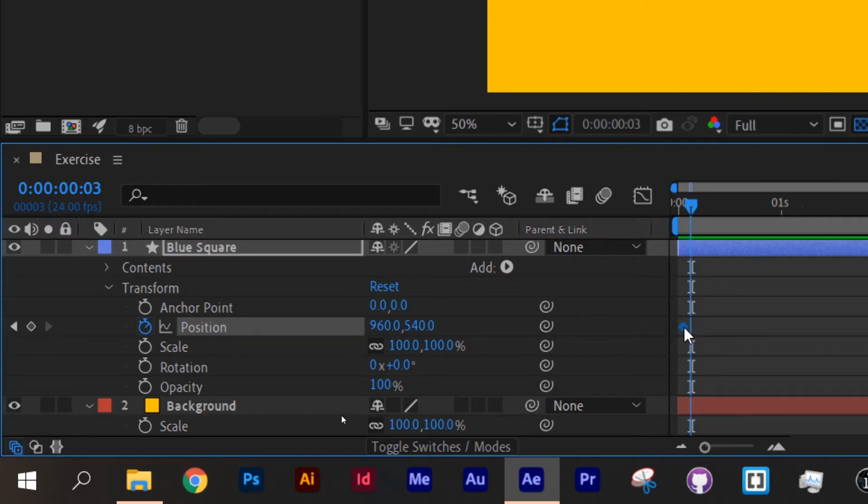So let's go back here. If I hold down shift, it'll snap to particular points. It would snap to 1 second, for example. It would snap to the end of a layer. It snaps to the blue playhead.